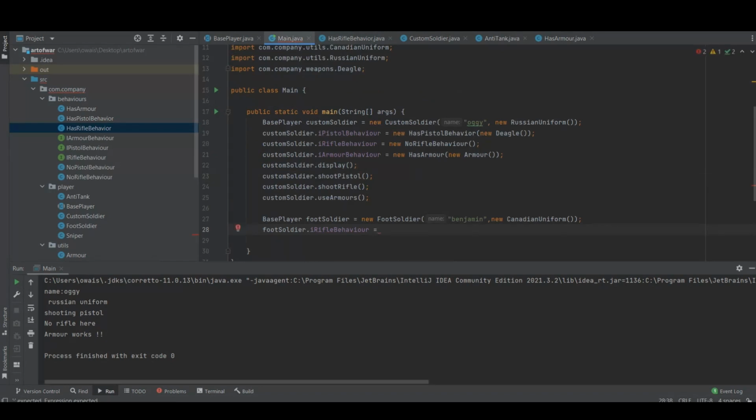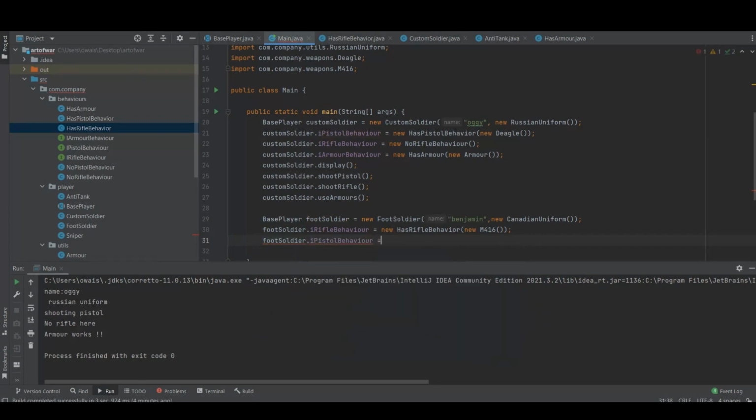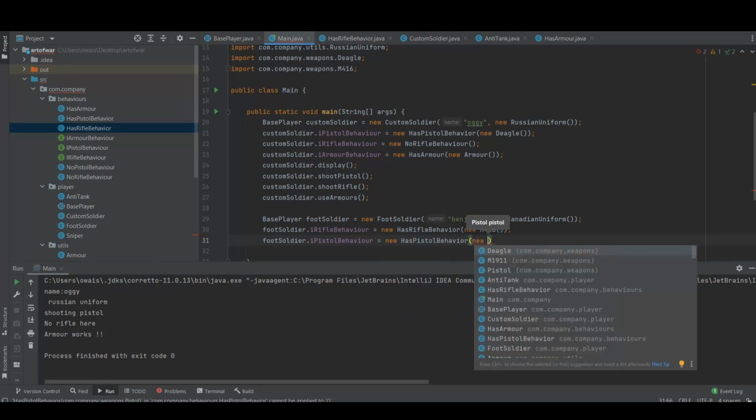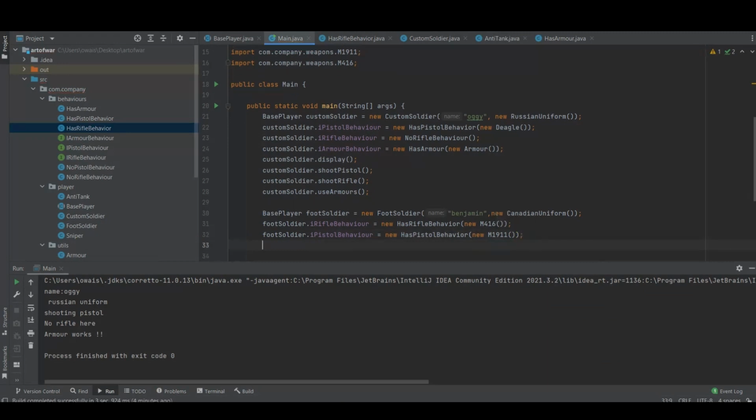So let's go back to our main class. See, we just created a new behavior without any changes. We just created a new one, and we can use it directly over here. Has rifle behavior. Which rifle do we want to give him? Let's give him a new M416. Good. And what else? Let's say we want to give him a pistol. Is pistol behavior. So we have to give him the new has pistol behavior. What pistol should we give? Let's give him an M1911. That should be fine for his requirements, I guess.